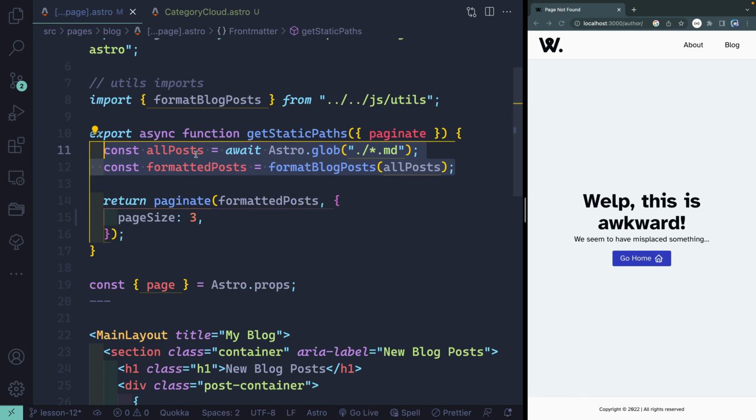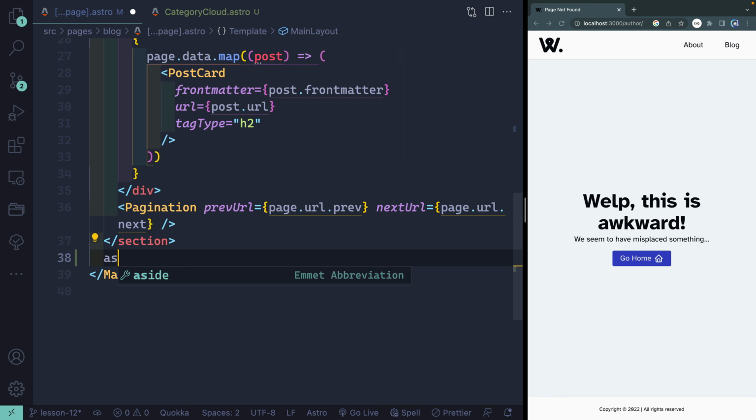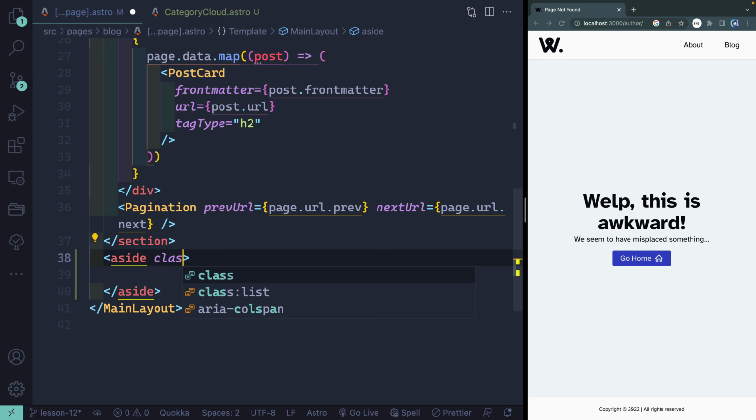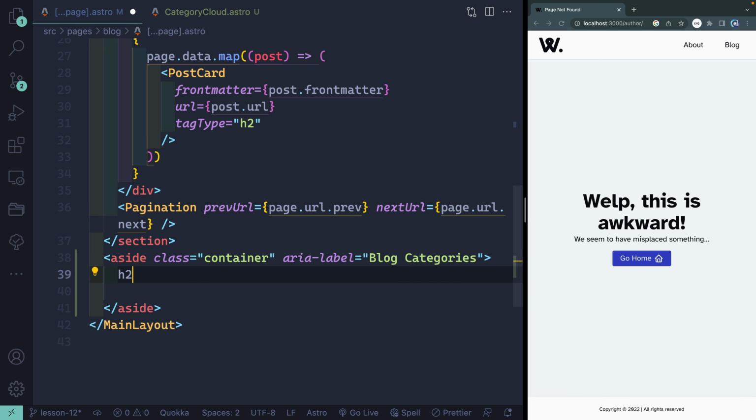And then I'm going to go ahead and import this in my pages directory. The way I've set this up, it's below the section and it's in an aside tag. This is kind of aside data, so I figured that was appropriate. I'll come up here, add a class to this of container, and then add an ARIA label. You could also do labelledby and point it to the H2's ID, but in this case, I'll just call it blog categories. That's the same thing I'm going to use for my H2 in here, with a class of H3. I'll call it blog categories and close out that tag.